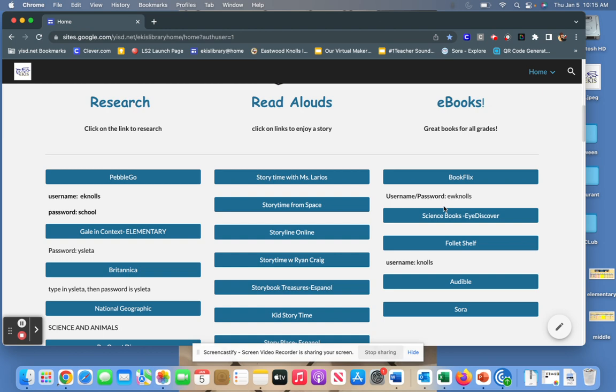Now, one thing on my website for you to remember is underneath every blue tab, if the site is password protected, this is where you're going to find the username and password. So for Bookflix, you're going to see here it's EW Knowles. Science Books does not have a username and password. However, if you want to get on Follett Shelf, the username is Knowles. So underneath the blue tab is where you're going to find the username and password. Okay, so that's read alouds and ebooks.